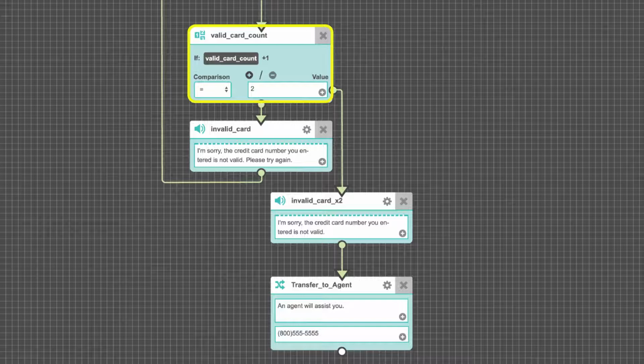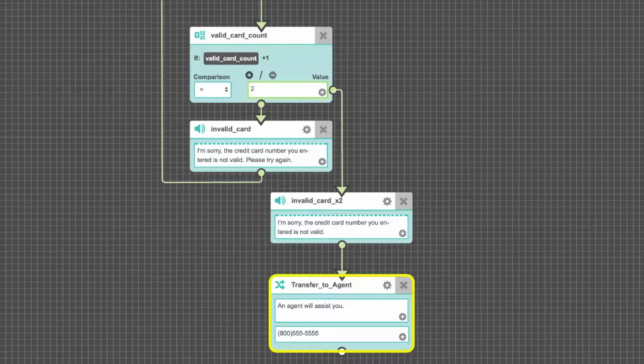If callers are having trouble with the menus and keep jumping back to the main menu, you might want to let them talk to an agent if they do this more than twice. The counter module lets you keep track of these events.